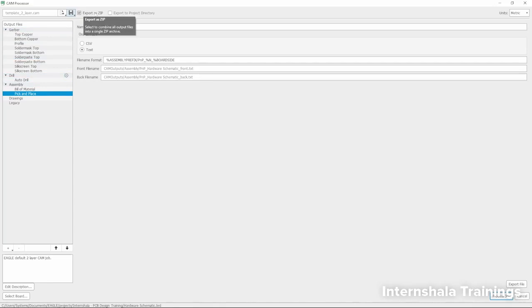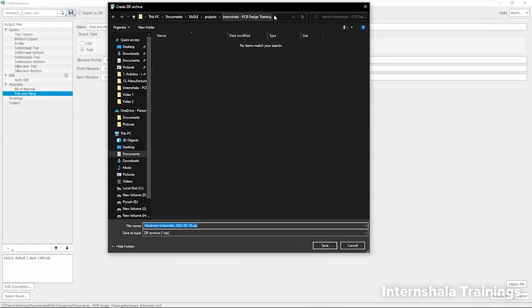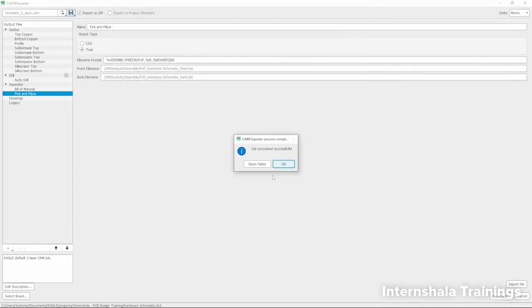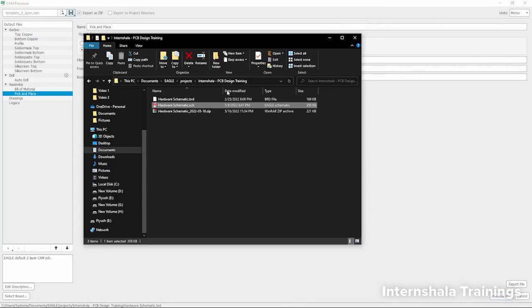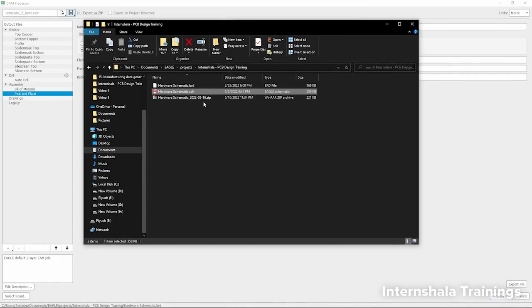Now in order to export the zip file, you have to check this icon, and after that you have to click on process job, okay. So after that you have to navigate to the location where you want to store that zip file. So I'm going to store it in this particular location, which is Intentional PCB design training. And after that I will click on save, and after that I will click on open folder. So here it's going to open the location where the zip file is created.